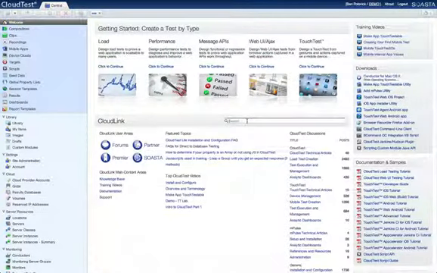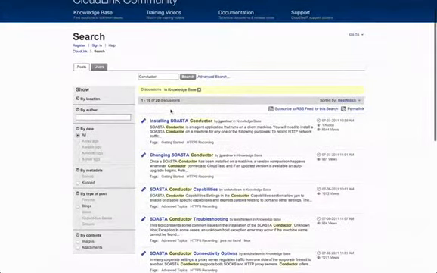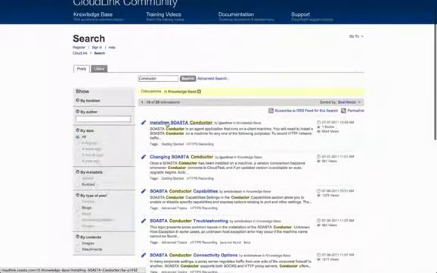There is some great in-product search available to you right here. So if you were wondering, for example, what a conductor is, you can see conductor on the right-hand side. Just do a search in product right here, and this will take you over to the CloudLink community in your browser and will provide to you the top articles related to this particular search.